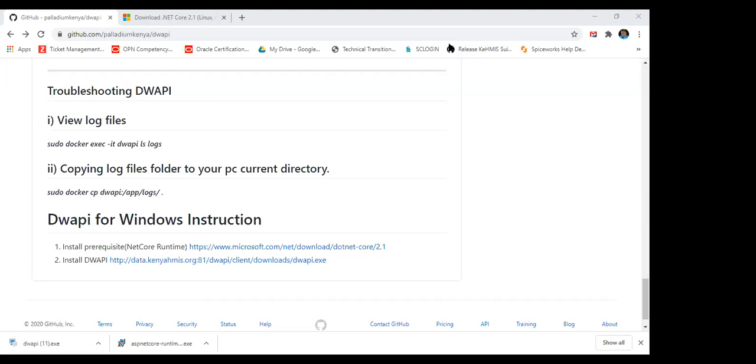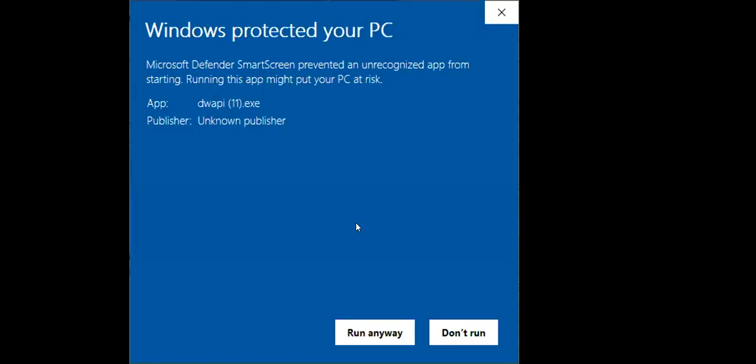Once you double click, you'll get a prompt that tells you that Windows has protected your PC. I am hoping we are seeing this particular prompt. If you get such a prompt, Windows protected your PC, just click on run anyway. Do not prevent the installer from running. So you select run anyway.